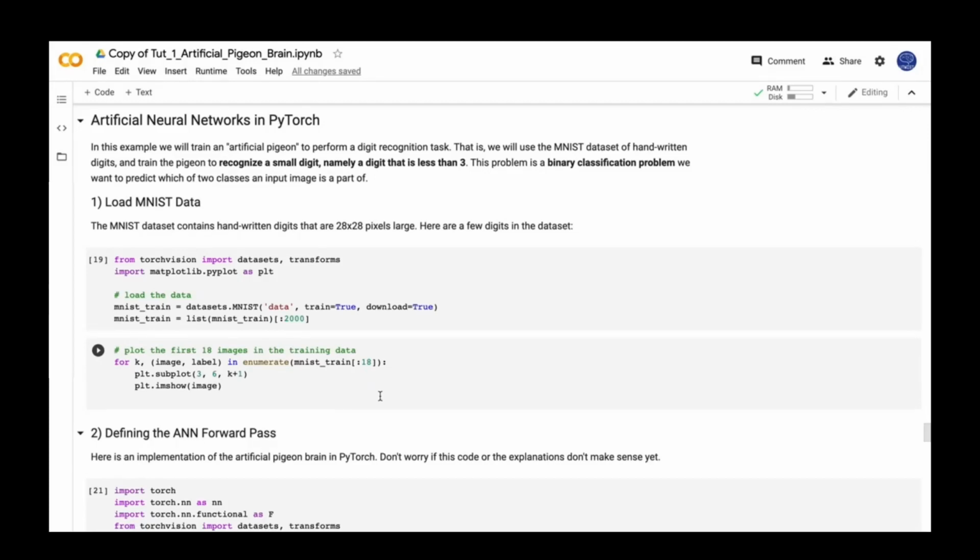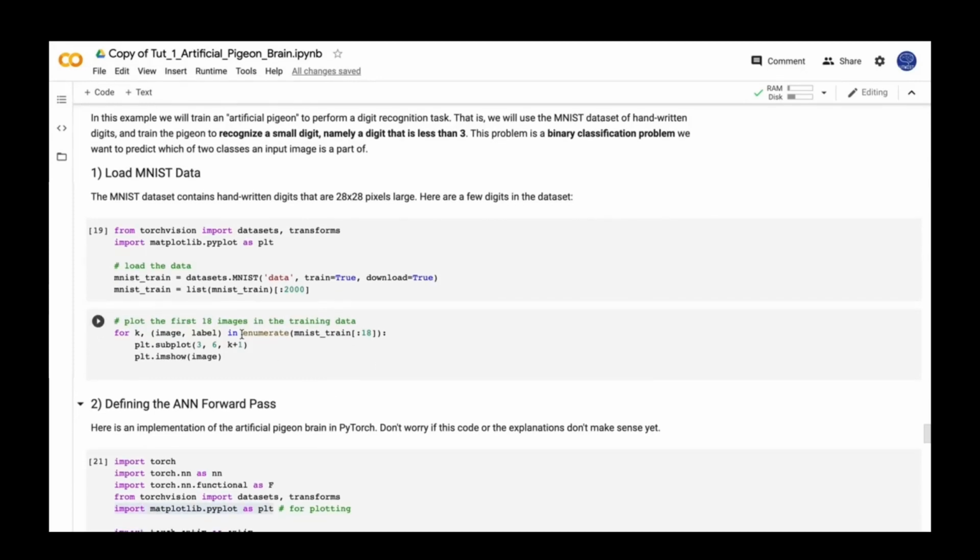So now we would want to plot the first images, so we need to load the data first. From datasets.MNIST, we take the data. This is train=True, so it's training data, and download is not really required.